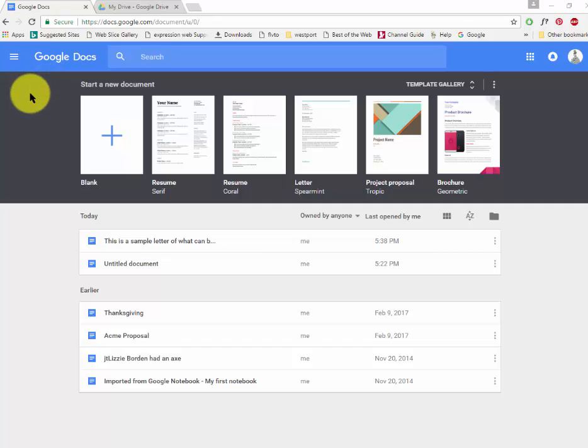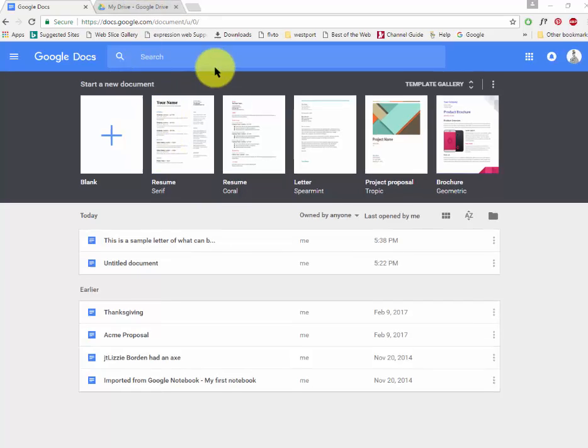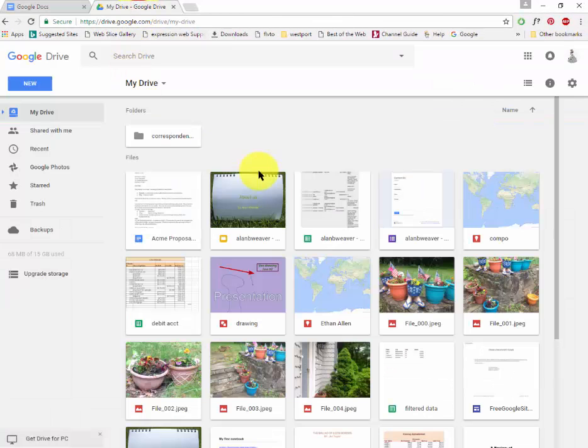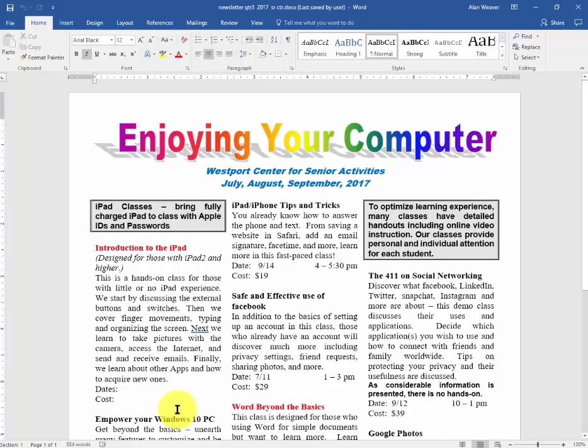If you want to get a file up in there, it's not exactly the simplest thing in the beginning, but you have to be in your Google Drive. You could just type in drive.google.com. What I'm going to do is import a file into here, and I'm going to show you what this file looks like originally.